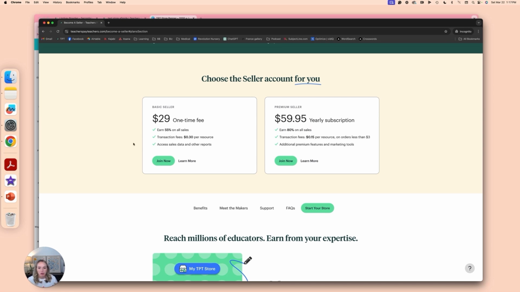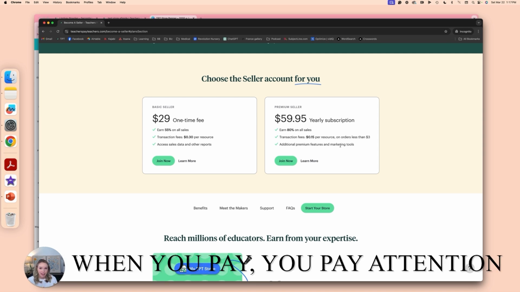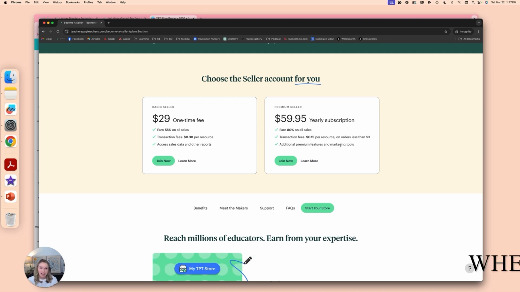Well, if you start with the basic and then upgrade, then you're going to be paying $29 plus the yearly $59.95. Go ahead and pay the premium seller fee. And if you pay that $60, then you're going to put in the work and make sure that you earn that back, which is just selling like one resource a month. That's so easy, especially if you get some proper training from someone who knows what they're doing.